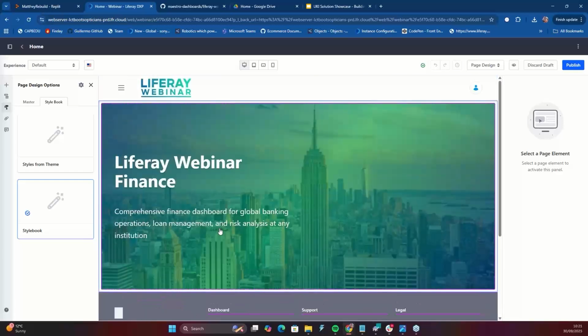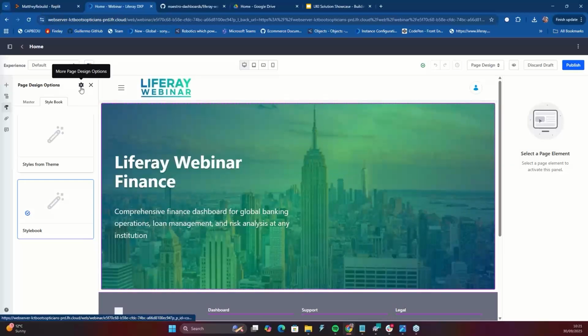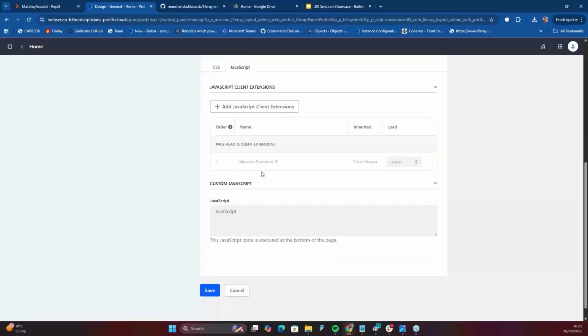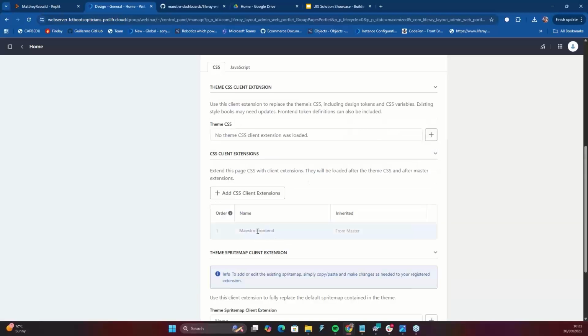Okay. So everything that we've done not only has the fragments and client extensions and everything else, but it also has a design system which is integrated into the Liferay style books tokens system. Okay. So if I click on this little button here and I go into the JavaScript, you can see that I've got the Maestro front end JS here. Okay. That's the JS. And then the CSS is here, Maestro front end. Okay. And all the tokens are available there.